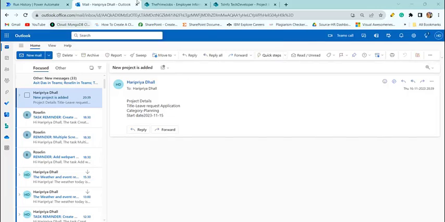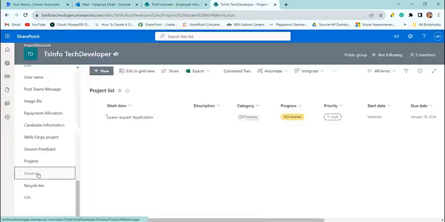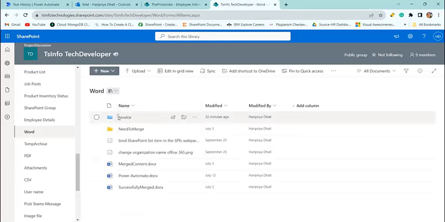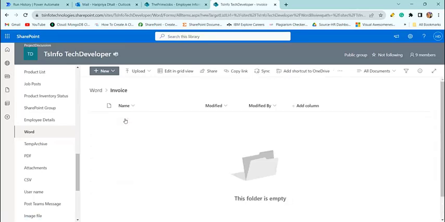For this I will take an example. Let's say we have a document library that is invoice. I want to copy these files to the Word document library. There is a folder called invoice, so I want to copy those two files to this folder. So how can I do this with a manual trigger?